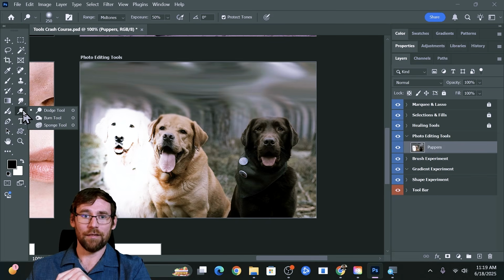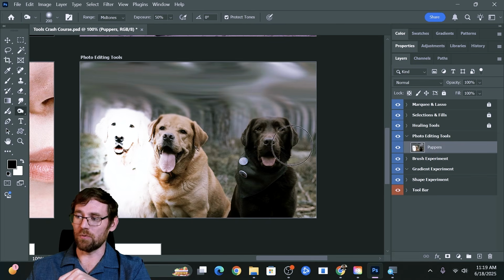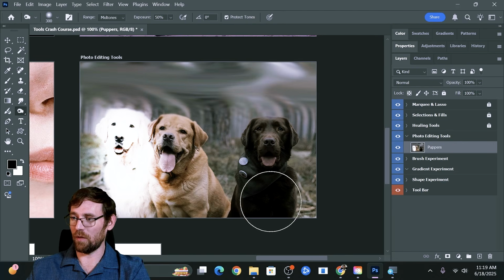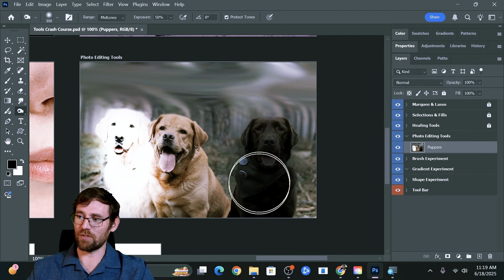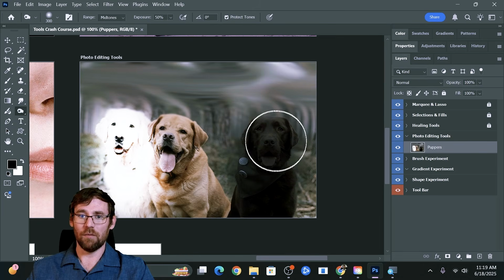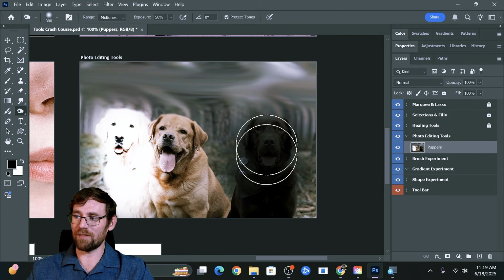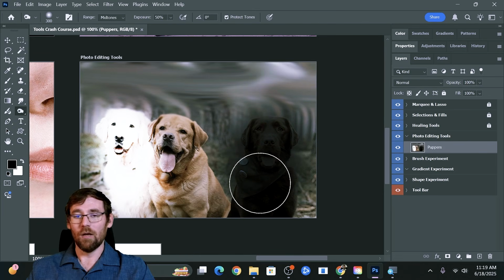Now the next one is called the burn tool, and we're going to take the dog on the right and we're going to burn him until he turns into a silhouette basically, making him so dark you can't really see a lot of the definition. Burning creates depth as well. It helps build contrast. The darker your darks, the brighter your whites, the better your contrast is.